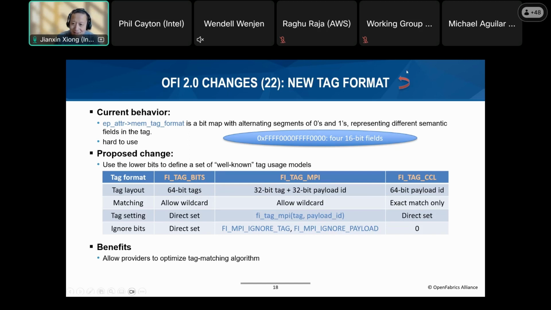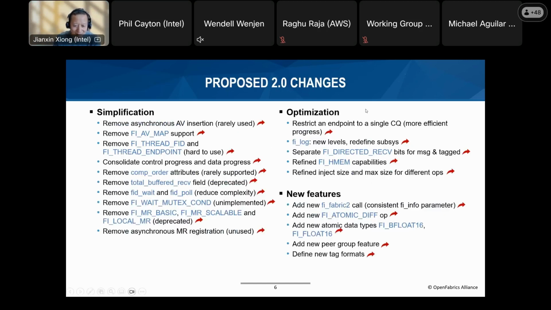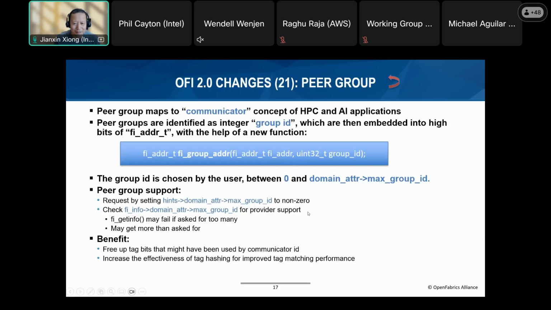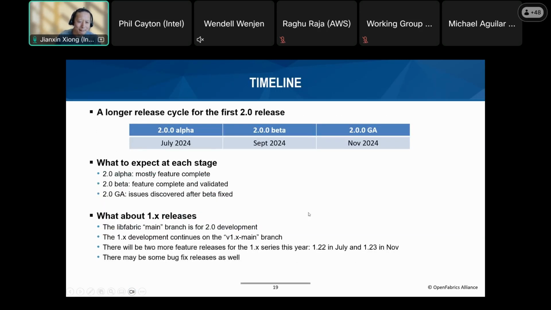So let's go back to this table. I think I should go to the last slide. For the rest of those changes, people can look at those slides. The slides are going to be available on the website.